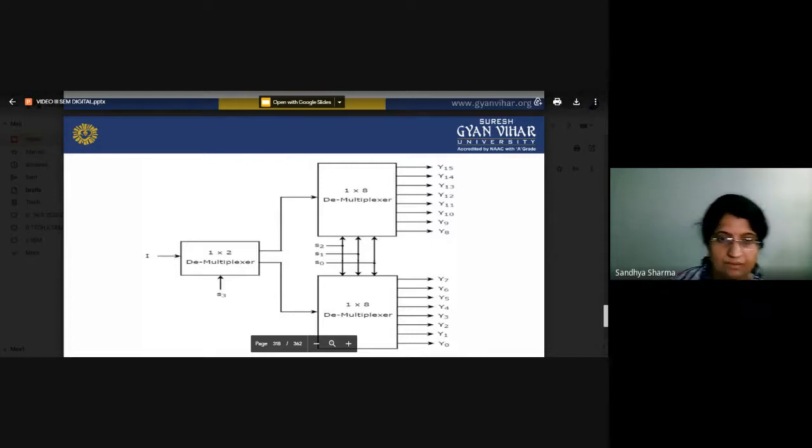So a 1 to 2 demultiplexer, a 1 to 8 and a 1 to 8. Each has 8 output lines. In this way you can receive the 16 output lines with respect to the single input signal, and these lines can be selected with the help of the selector lines.